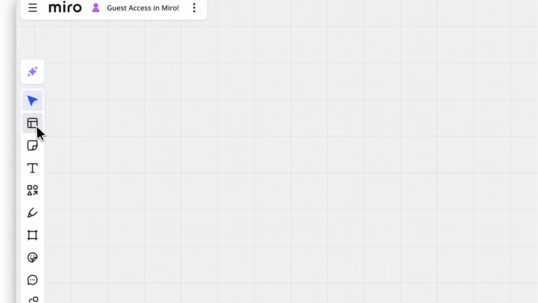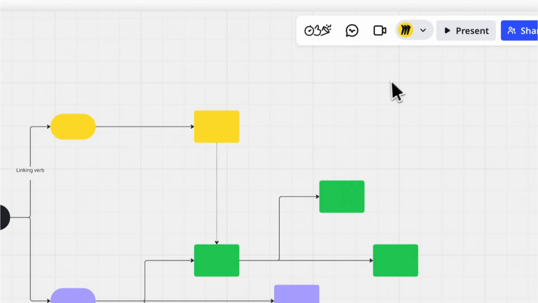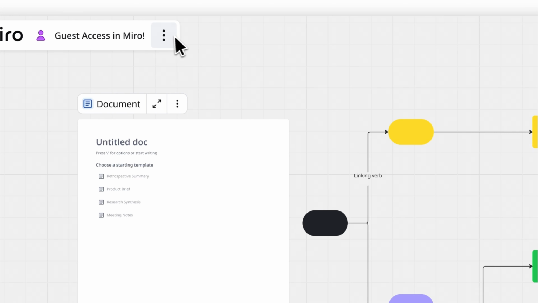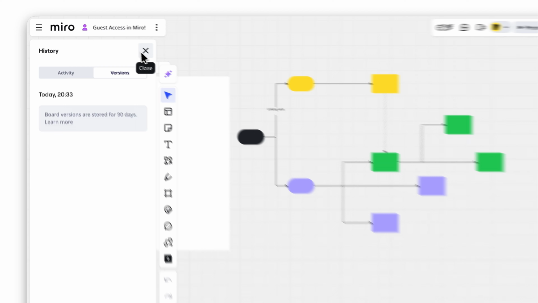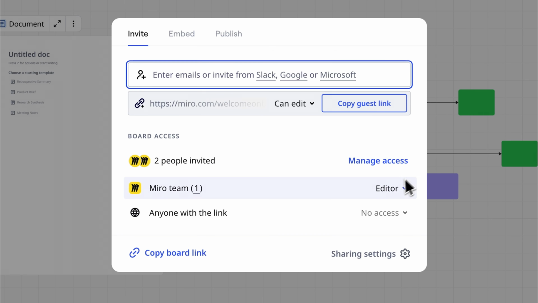As editors, they can use many of your paid features, create and change content, access collaborative tools like voting and the timer, and even restore content via the activity list. Guests can't create boards, share with others, or view team boards, keeping your workspace secure. They'll only see boards they're invited to on their dashboard.